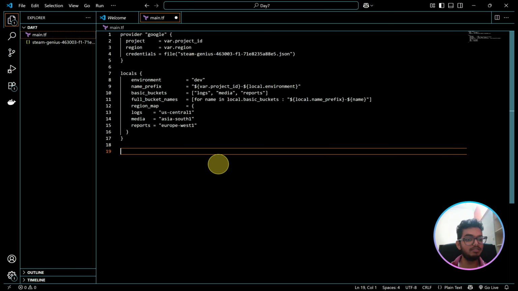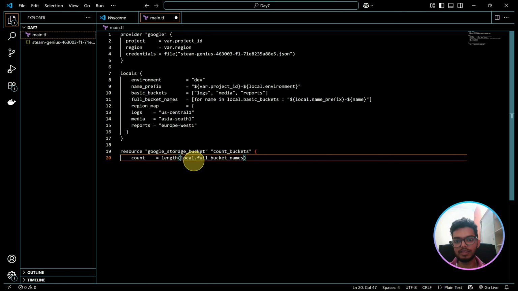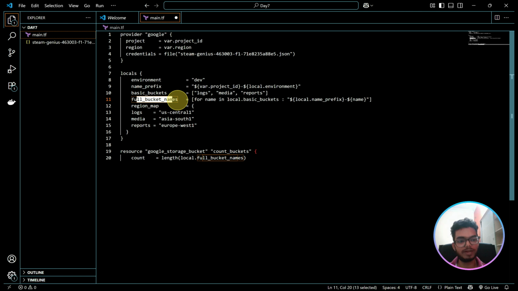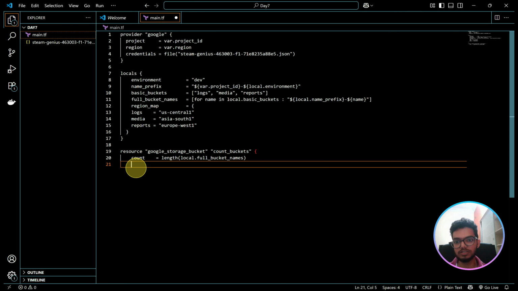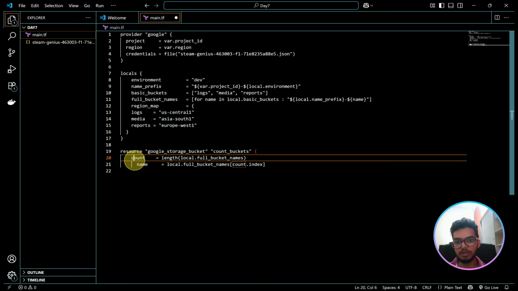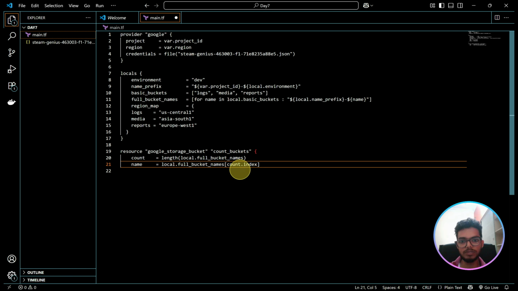So now let's create buckets in 2 ways. First, I will use count. Then I will use for_each. Let me declare my resource block. For the resource block I will use google_storage_bucket, the GCS bucket. Then I will name it count_buckets. First I will use count now. So first I will declare count equal to the length of local.full_bucket_names. Full bucket names means this one. So length of this full bucket names. And then to create my GCS resource, I have to give a name. So name equal to, so here if you are using count, I am going to use the index. So local.full_bucket_names.